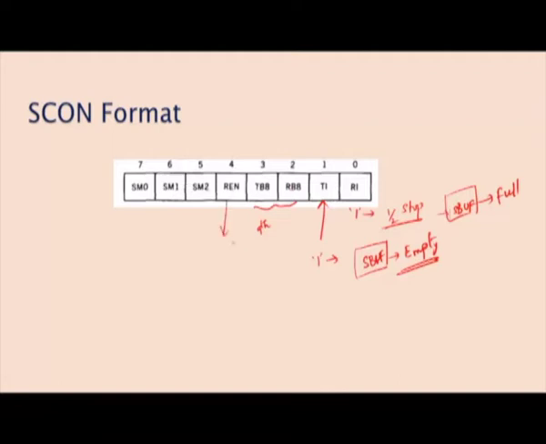This is the receiver enable, an additional bit position. Whenever the bit is 1, it receives the data. If you give 0, then it will disable the receiver. Then SM2 is not used here; these two bits are used for selecting the modes. Based on the 2 bit positions, it will support mode 0, mode 1, mode 2 and mode 3.